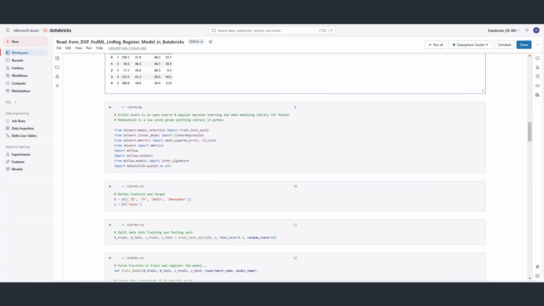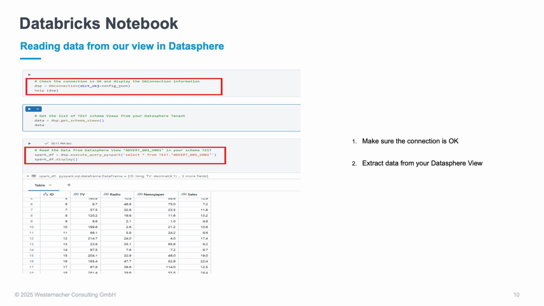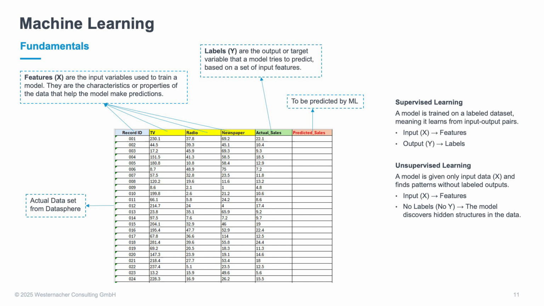Now, let me go back to the slide. We will discuss a few fundamentals about machine learning. This is an important concept for people who are new to machine learning or who are new to the details of machine learning. We have our data: record ID, TV, radio, newspaper. I have my actual sales.